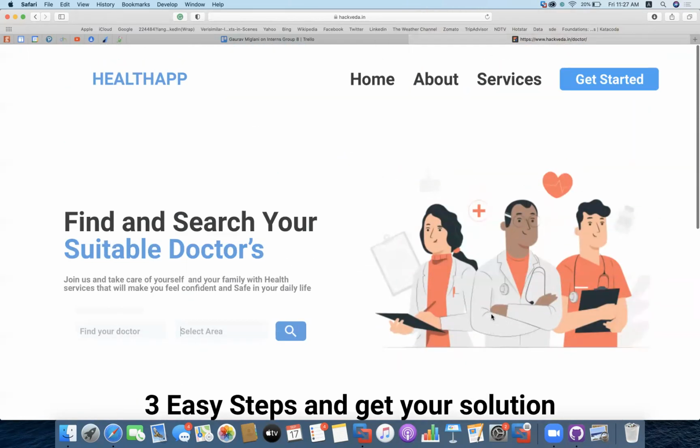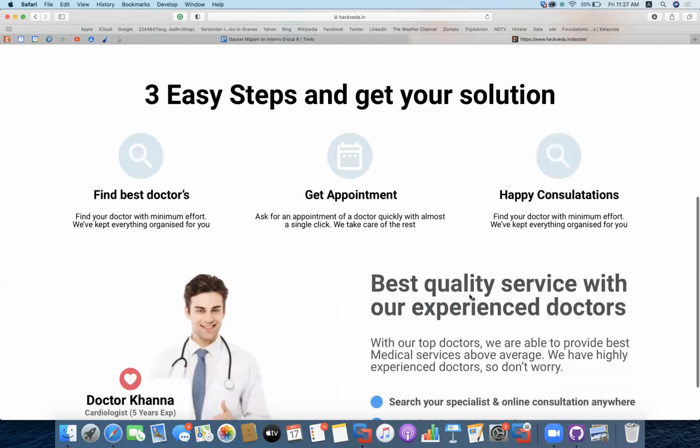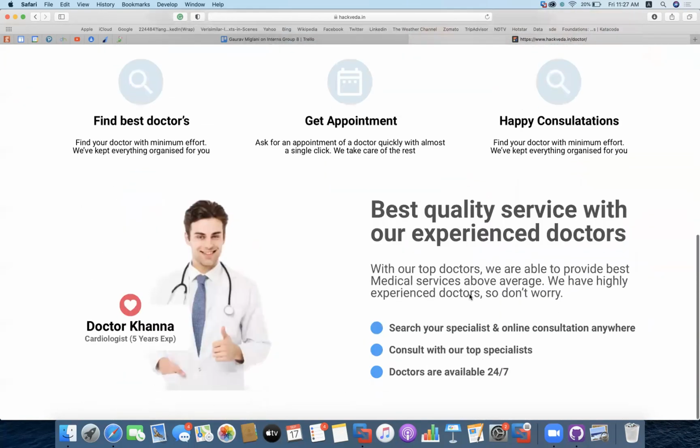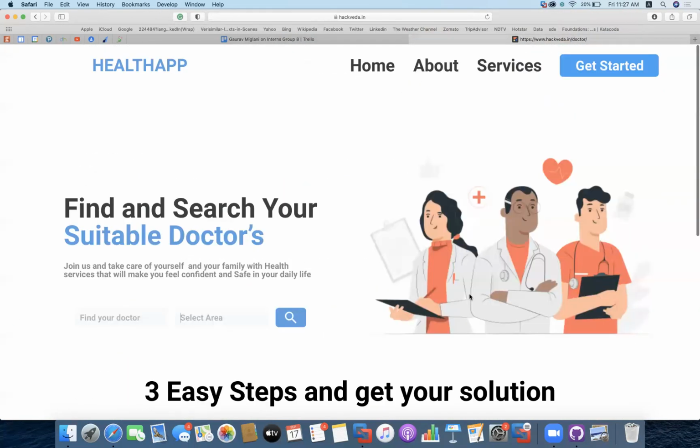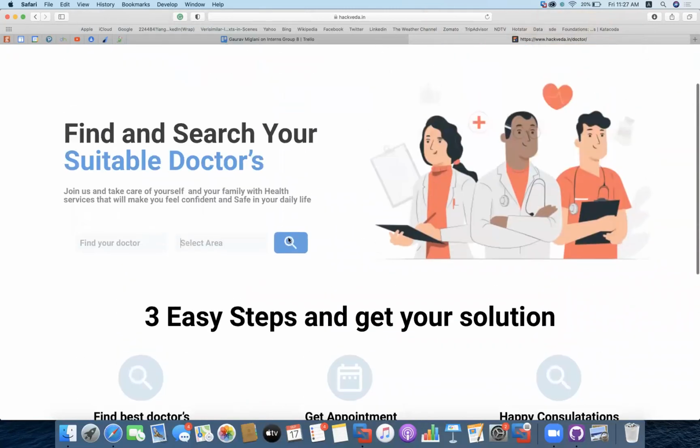So what am I going to do? Let us just create another page. When we search, we are going to get a section where these doctors will be displayed to us. Okay, we'll do something like that. So find the doctors. Once we click on search, we might be redirected to the next page, and I'm just imagining how it should work.